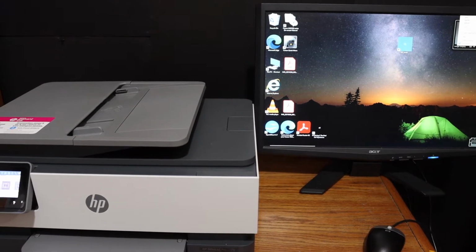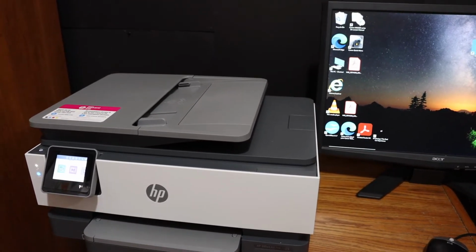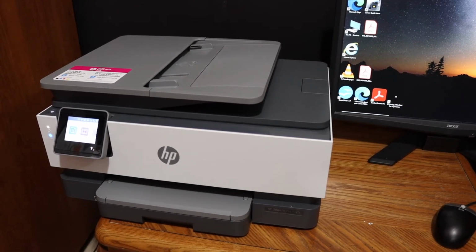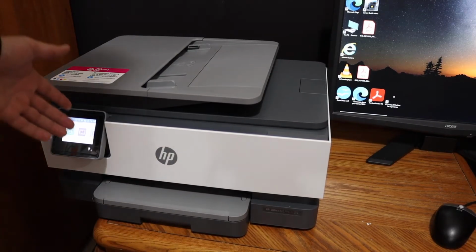Today's video is regarding the HP OfficeJet Pro 8025 printer. I'm going to show you how to do the setup using your Windows computer or a laptop. Now the first step is to switch on the printer and go to the display panel.